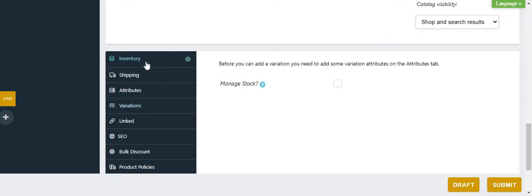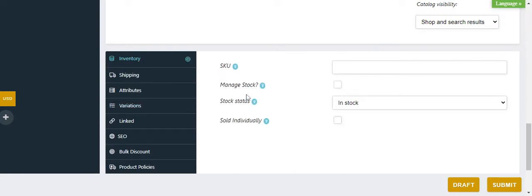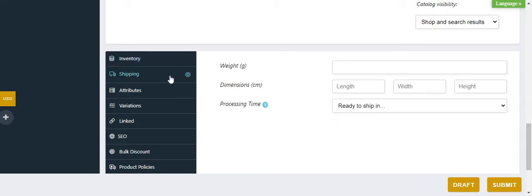So basically we'll go to the inventory section and add the SKU, if you want to manage stock, if you want to show the stock status, and also if you want to show if it's sold individually or not. Under the shipping, we will indicate the weight, the dimensions, and the processing time. So basically, these are the two main things we should focus on for variable products: the attributes and the variations.